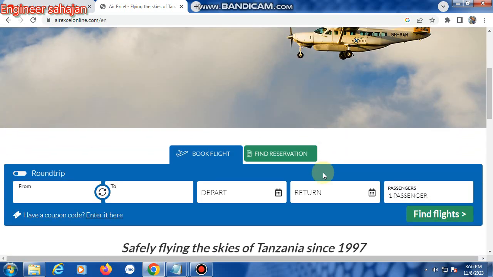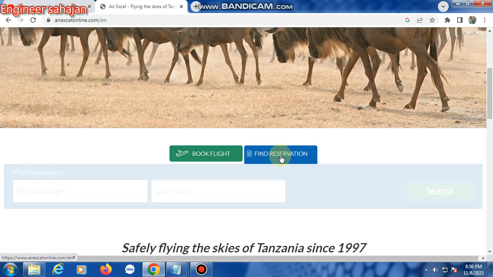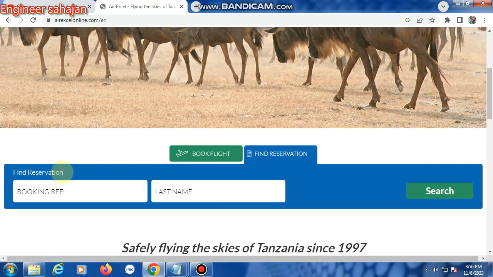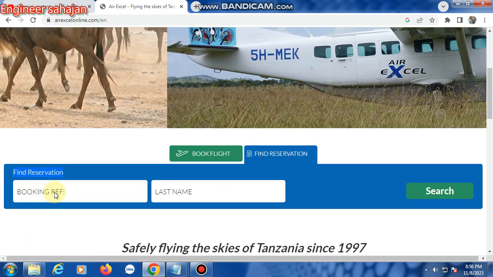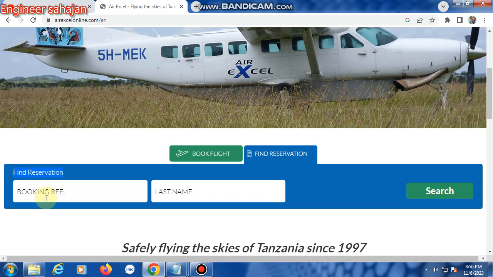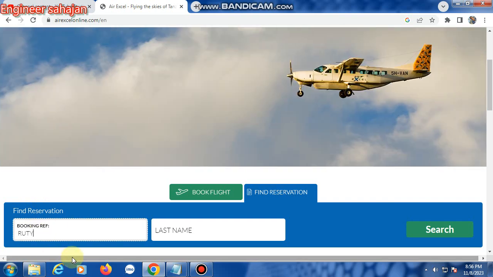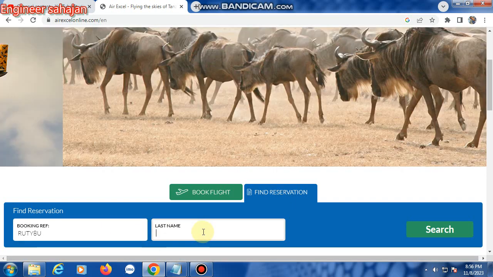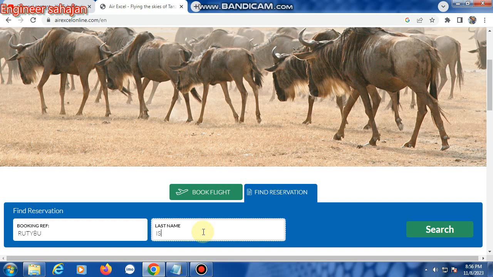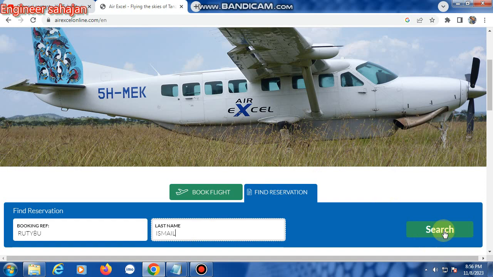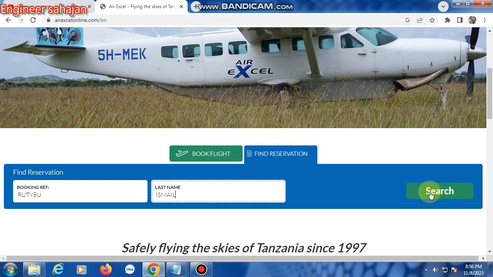So at first, find reservation, click here. Find reservation means the check-in option. Okay. At first, booking reference. Booking reference means PNR number. Type the 6-digit PNR number here. Then type your last name here. Then click search.